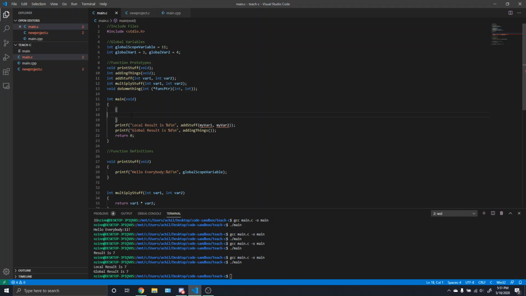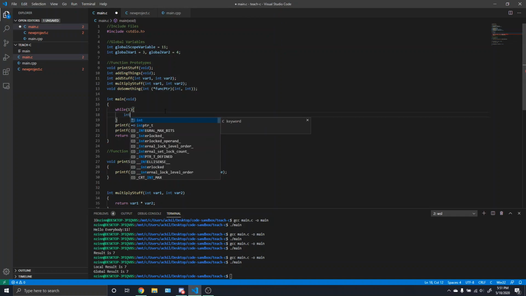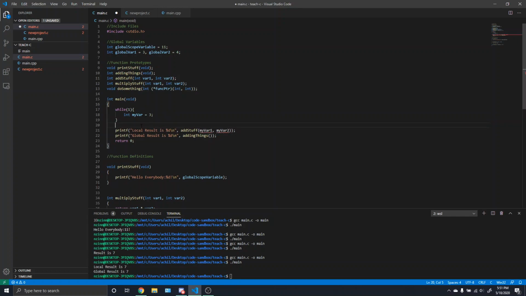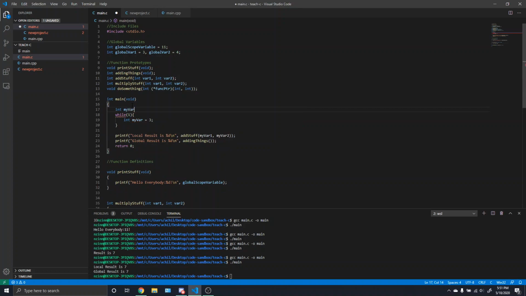So if you're in a while loop here, and you make a variable in here, and then when the while loop's done, you want to access that variable, you won't be able to, unless you make the variable outside the while loop, and then you do stuff with that in here.